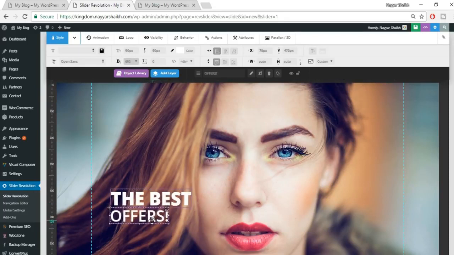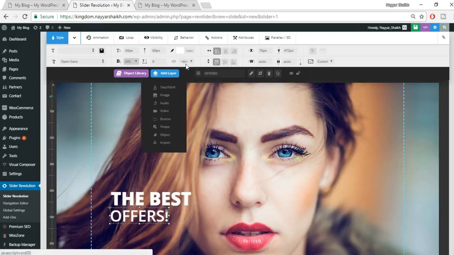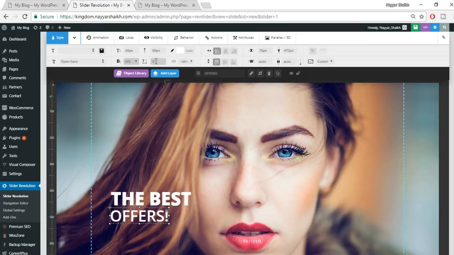This looks fine. Now we want the same width for both the fonts. So what we can do, here is the option. You can increase the letter spacing. At present it is set to 0. Let's make it 5 and see the changes. As you can see, the spacing between the letters has increased.